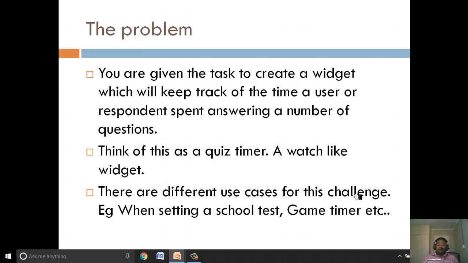In the computer world, we may replicate that traditional behavior by simply setting a test on the computer and of course setting a timer which is going to keep track of the minutes, seconds or hours that a student has spent taking the test. And this is just one use case, but you may think about many others.